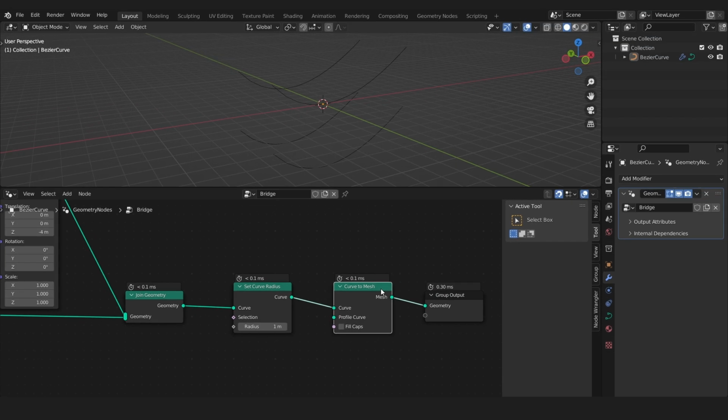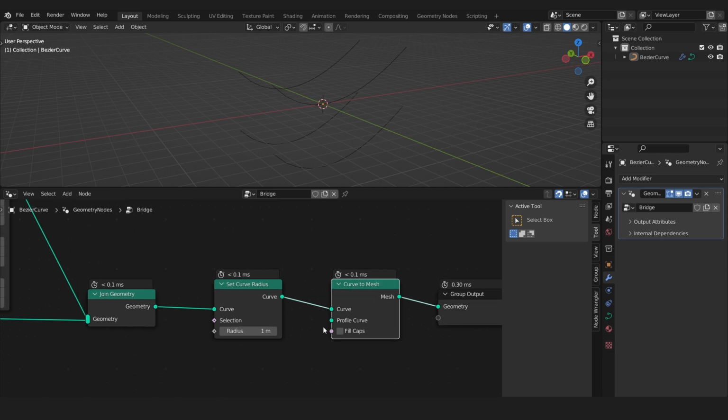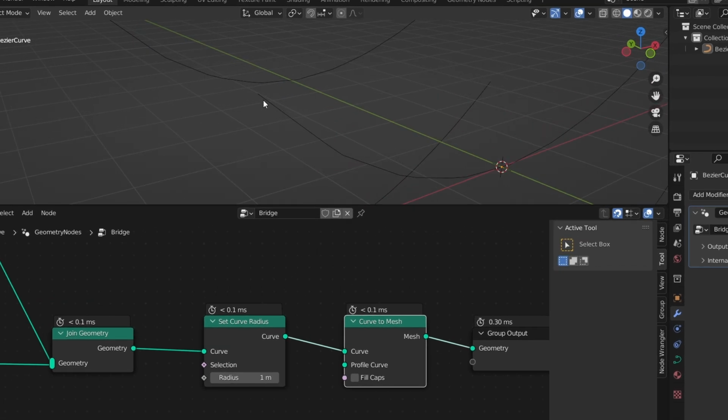And nothing happened. And you will be like, why? This node is supposed to tell Blender to convert the curve to a mesh. Why isn't it working? The main reason is that we need a profile curve. What we have in mind is, let's say, a circle that Blender will use to create the ropes. But in other cases, someone creating a sci-fi scene might want a triangle, and someone else might want a square to make Blender extrude all of these ropes based on it.